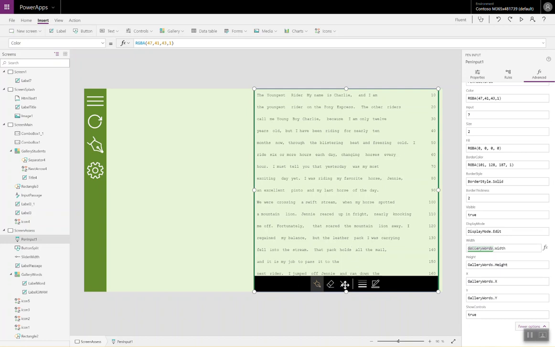At the bottom of this ink control, you'll see that it has these controls for erasing, choosing the width of the pen and the color of the pen. If you wanted to hide those controls, you can change show controls from true to false and back.